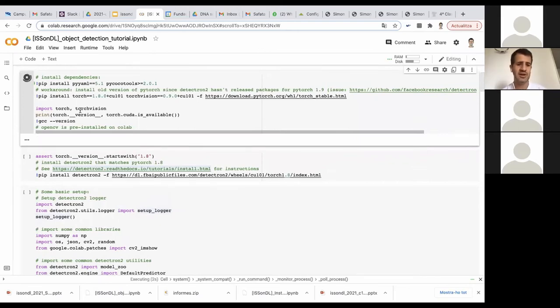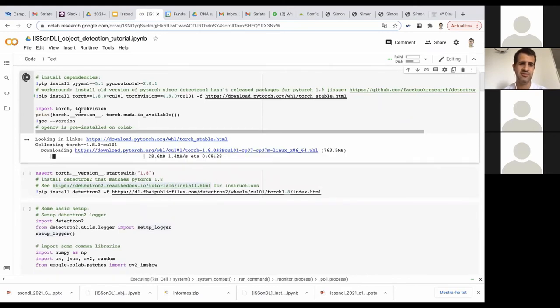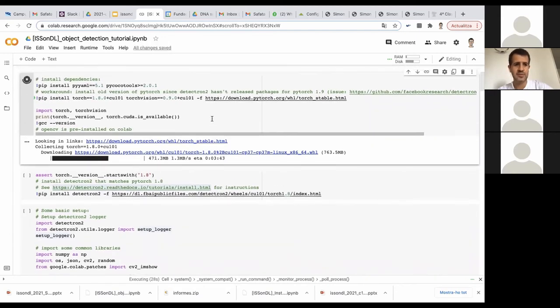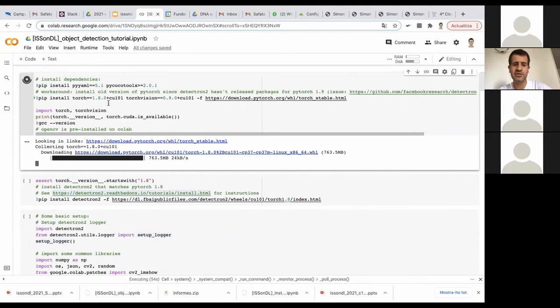So first of all, as always with this kind of architecture, the first thing is that we need to install some libraries that are required to use the code. Basically we are installing Torch and Torch Vision. This is already included in Google Colab, so you can use this tutorial on Google Colab. The only thing is that I think the current version of Torch installed on Google Colab is 1.9, and for using Detectron you need version 1.8, so you need to specify this version and not use the current one.